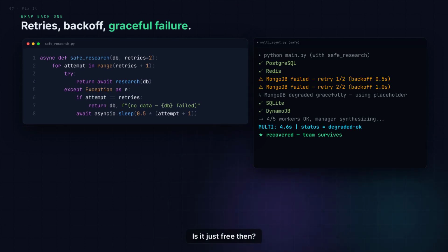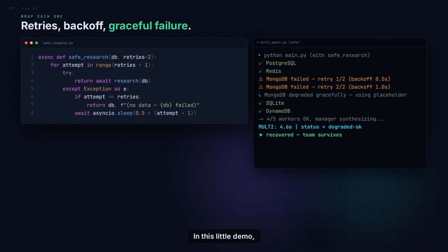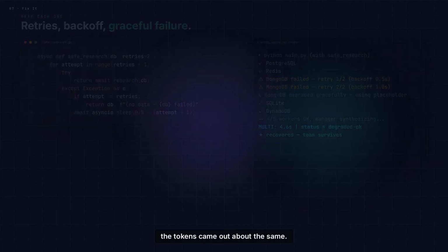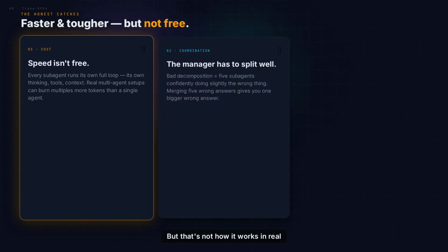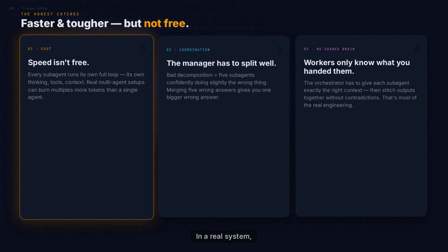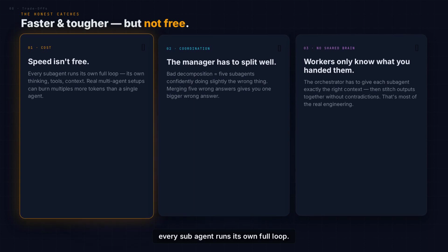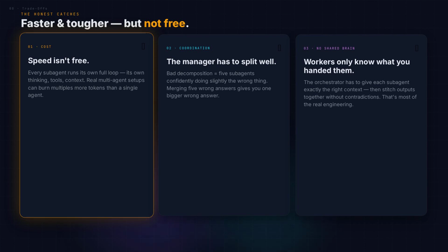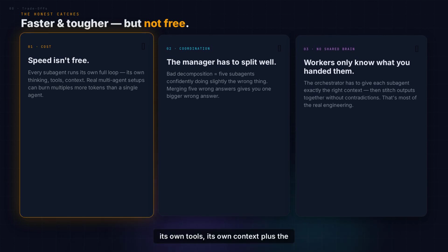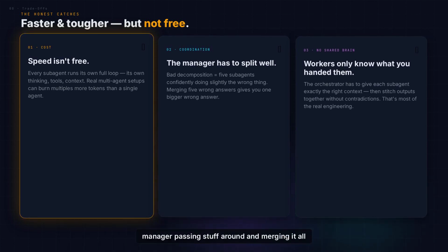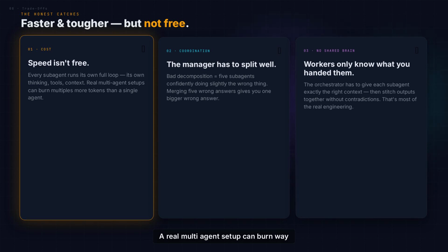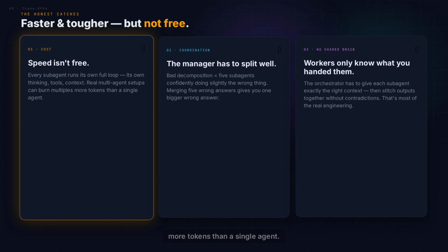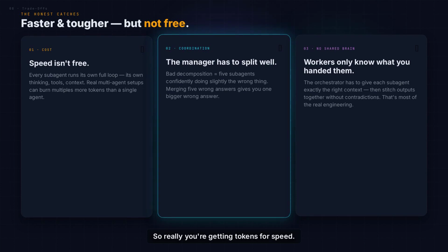Is it just free then? Nope. 3 honest catches. First, cost. In this little demo, the tokens came out about the same because both versions made the same calls. But that's not how it works in the real world. In a real system, every subagent runs its own full loop. Its own thinking, its own tools, its own context, plus the manager passing stuff around and merging it all together. And that adds up fast. A real multi-agent setup can burn way more tokens than a single agent. So really you are trading tokens for speed.